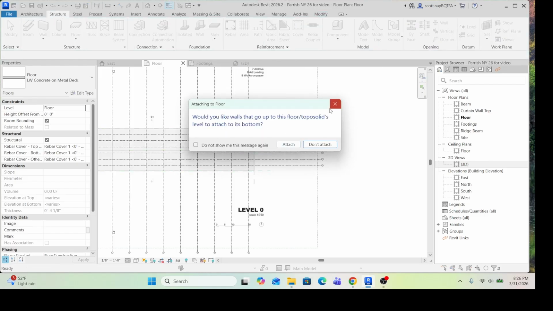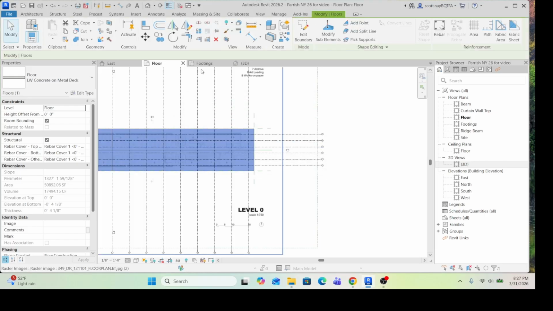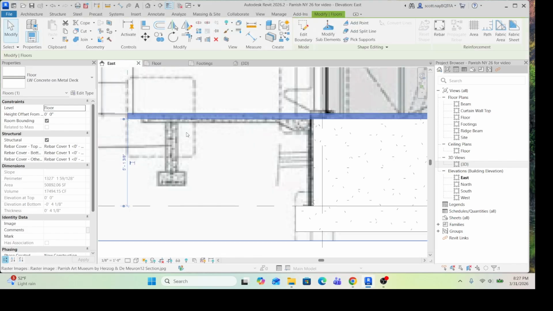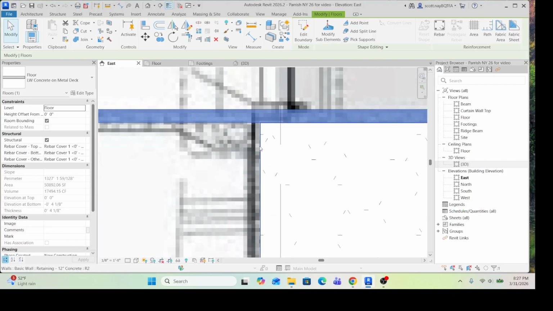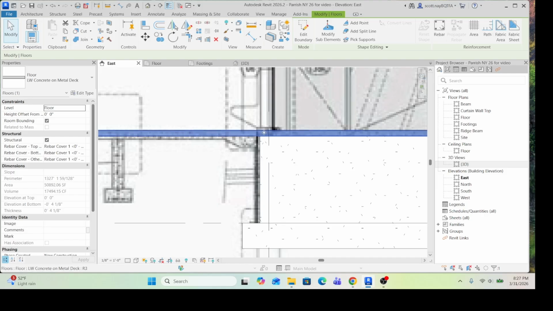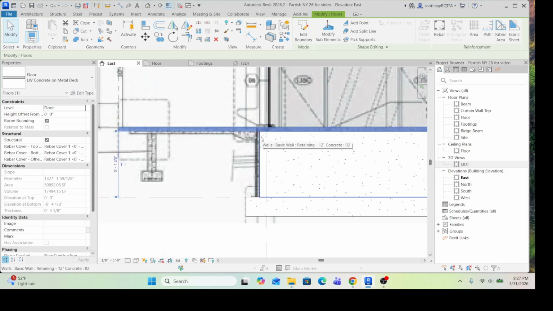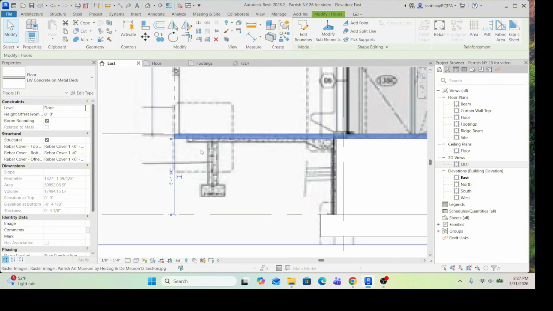And now it's asking, do we want to attach? Let's go ahead and click attach. That way they won't stick through the floor we just made. They'll stick to the bottom of it. And if I come to my east elevation, you can see just hovering over this wall now, instead of cutting into it, it stops right at the bottom.